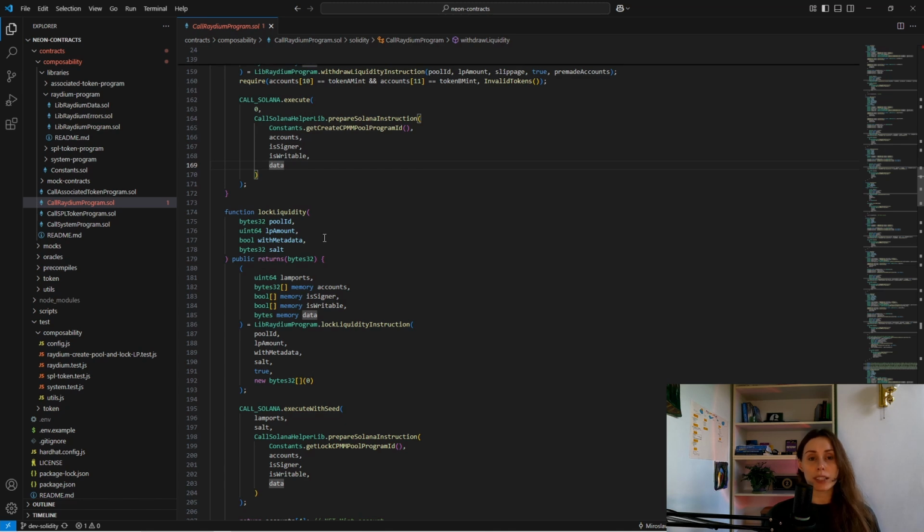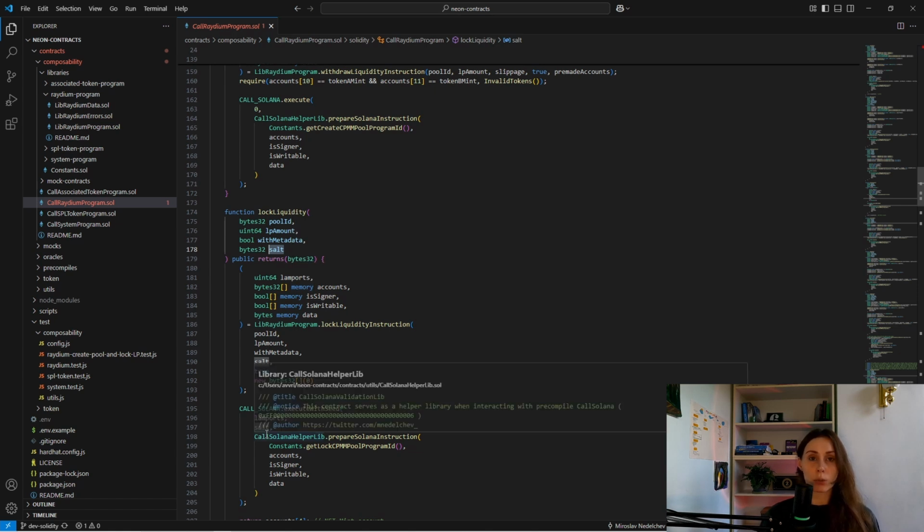Then we specify salt to calculate the NFT owner. And basically you need salt because there might be multiple NFTs, and if creating a pool requires multiple liquidity provisions at the same time. So later you'll be able to pass the salt and address a specific NFT owner.